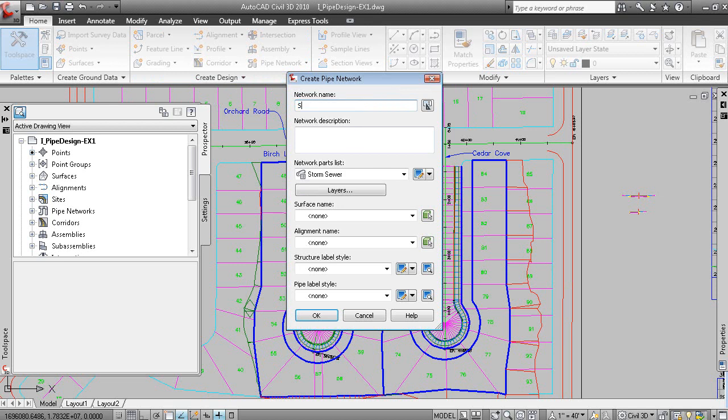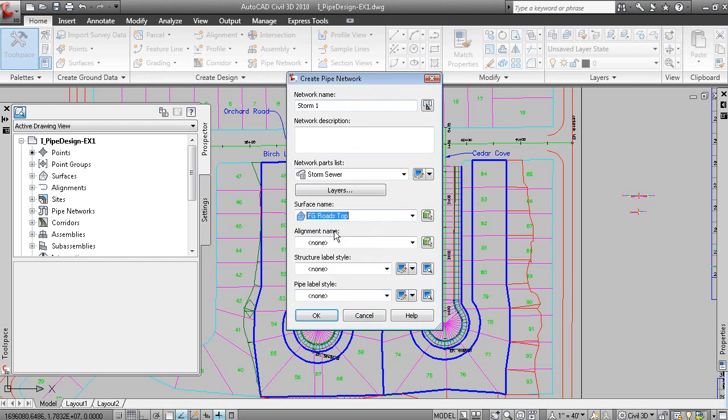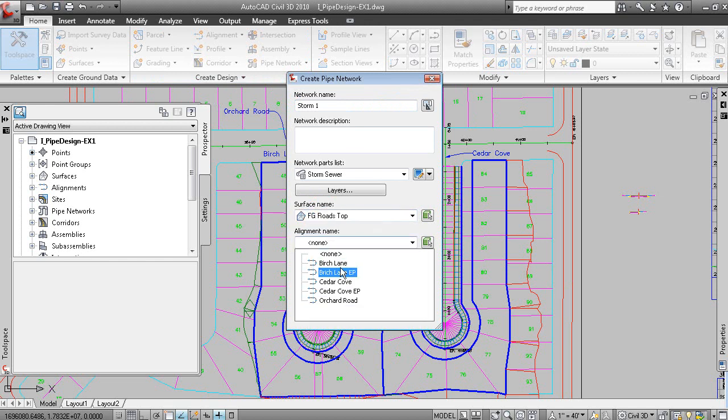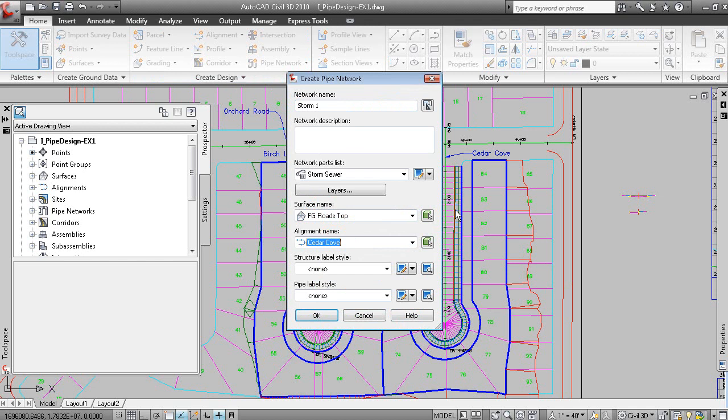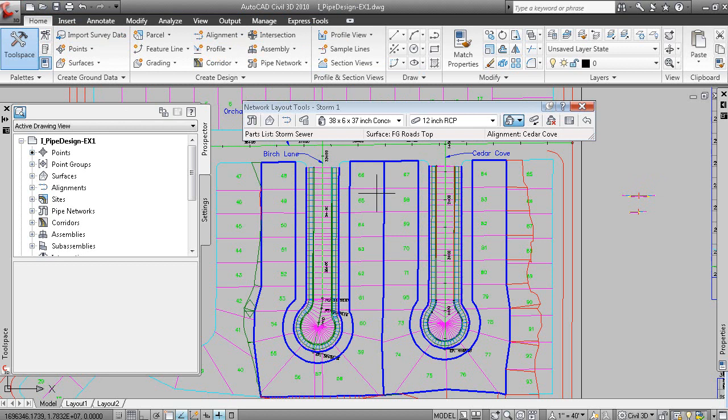This could be called Storm 1. The surface name is FG Roads Top for the rim elevations, and the alignment name could be Cedar Cove if we're running it along here first. The structure label style in Plan View is name only, and the pipe label style is name only. And here is your Network Layout Tools toolbar.